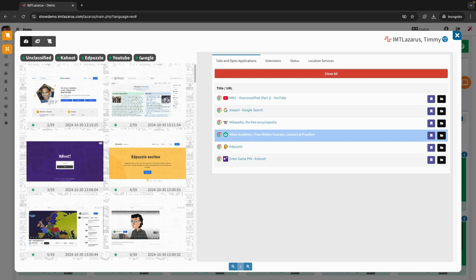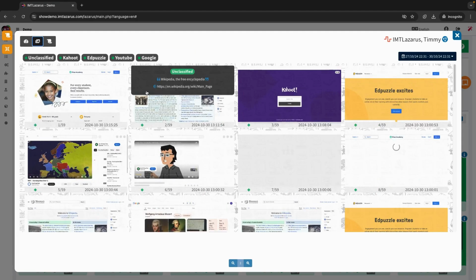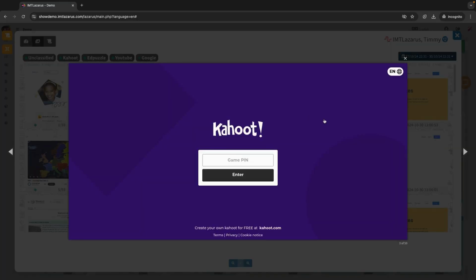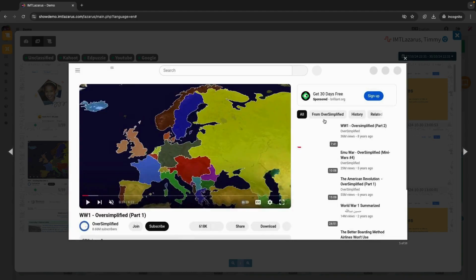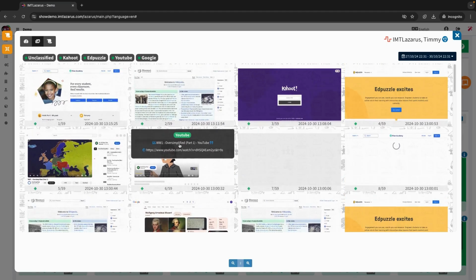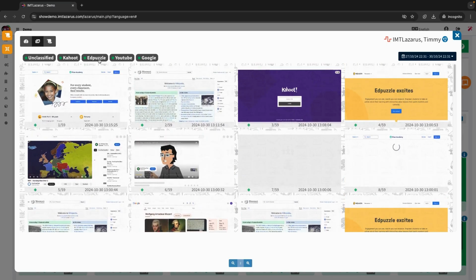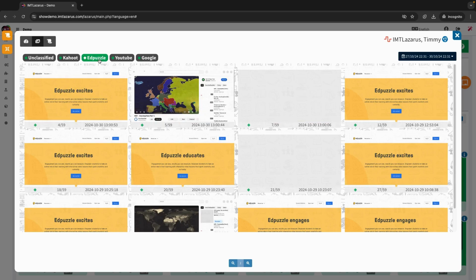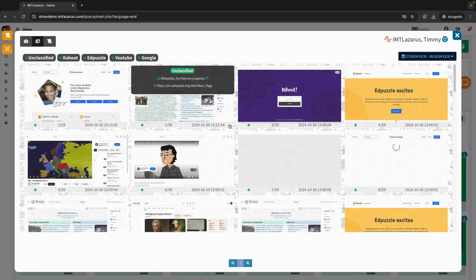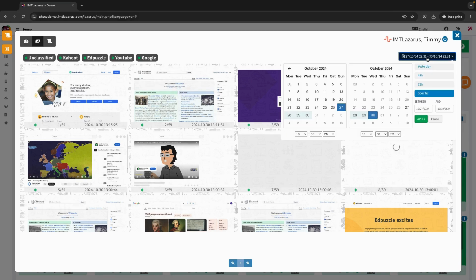So here, first off, we're going to be able to see all of the screen captures of this student's device. We're going to be able to see in more detail exactly what they have been accessing and seeing. In this case, we can see it here, but we can also filter it by project. For example, if I only want to see the Edpuzzle screenshots, or YouTube, or Google. Additionally, we can also filter by date. We can go back to a specific date or time to check what was happening within the device and what our student was seeing.